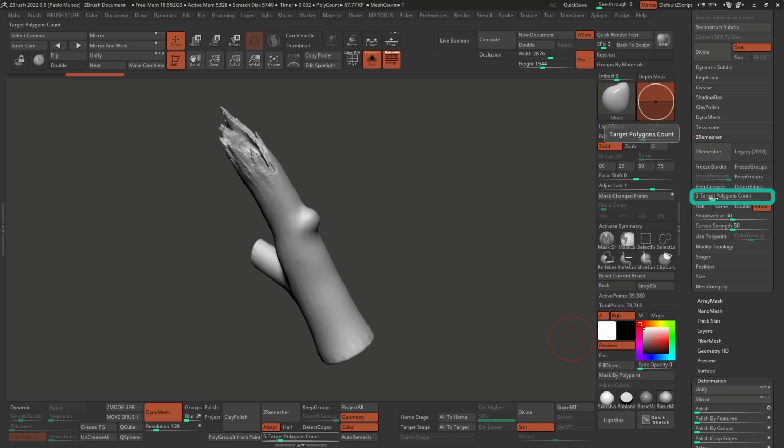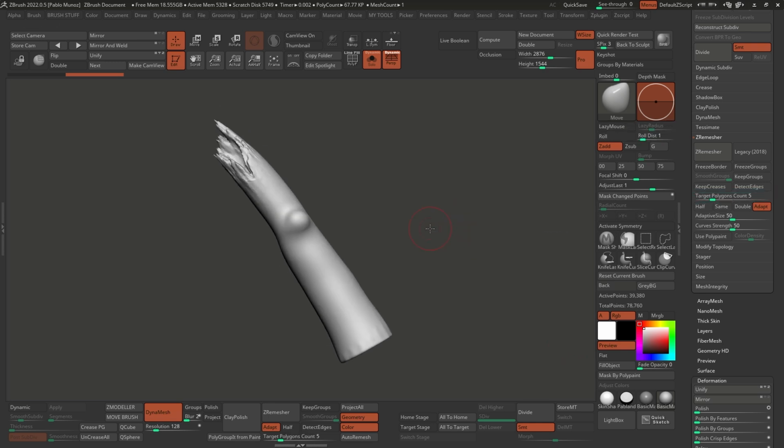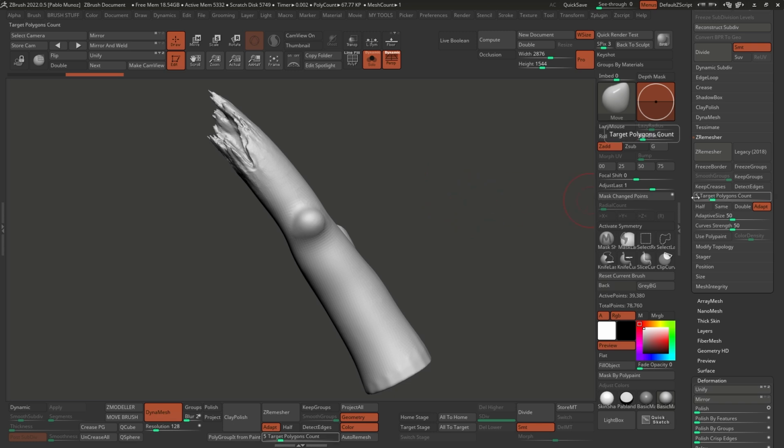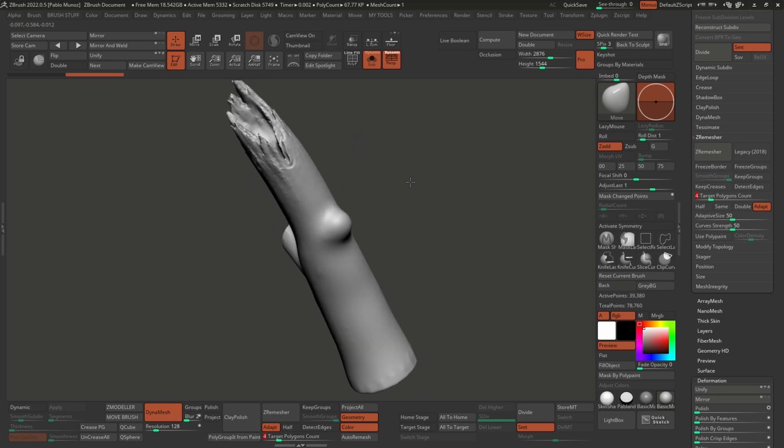So this target polygon count is in the thousands. So 5 is 5,000. So I think that should be okay. Yeah, let's go for maybe 4,000. All right. The rest is going to be exactly the same. I'm not going to touch any of the settings. So it's going to be pretty much the default settings. You can change the target polygon count depending on how complex or how many polygons you want in your mesh.